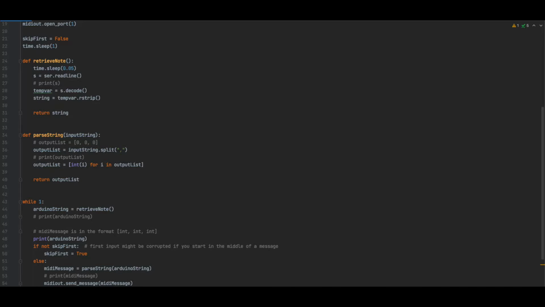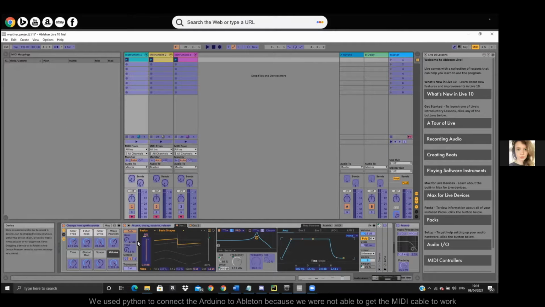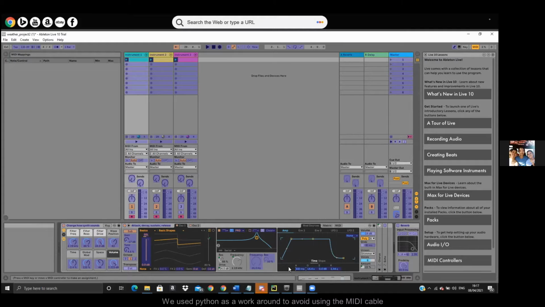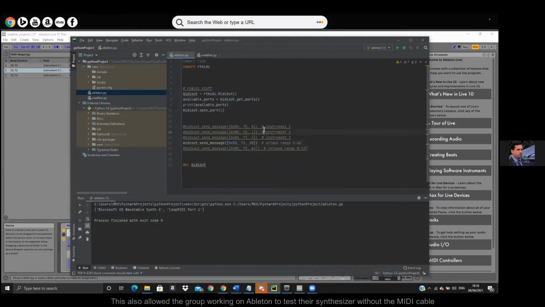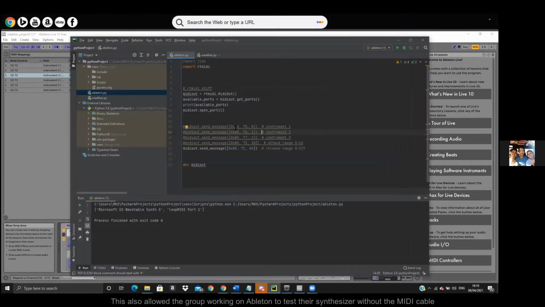The Arduino also sends serial messages through the USB cable to a Python program on the computer, which sends MIDI messages to Ableton. We used Python to connect the Arduino to Ableton because we were not able to get the MIDI cable to work. We used Python as a workaround to avoid using the MIDI cable. This also allowed the group working on Ableton to test their synthesizer without the MIDI cable.